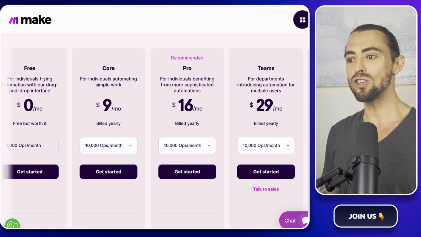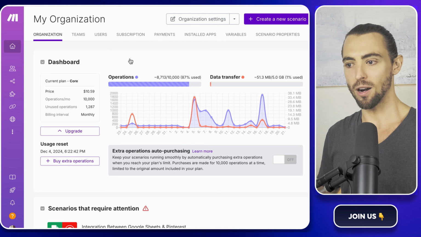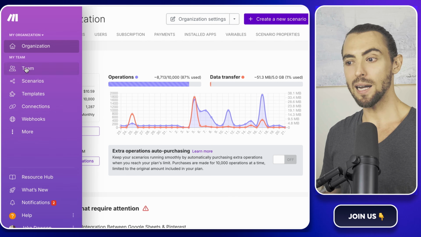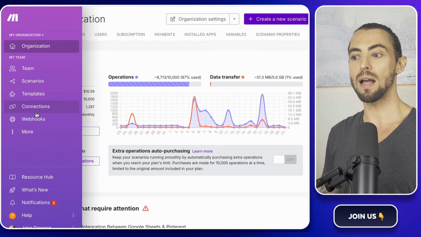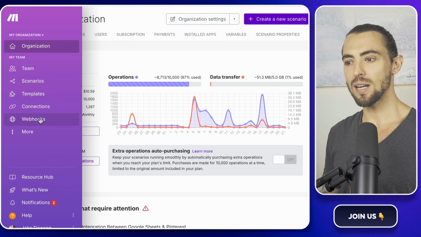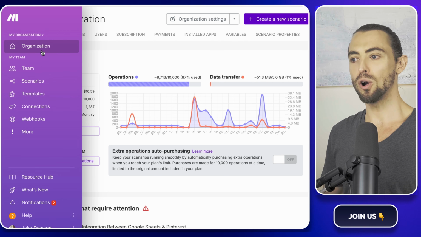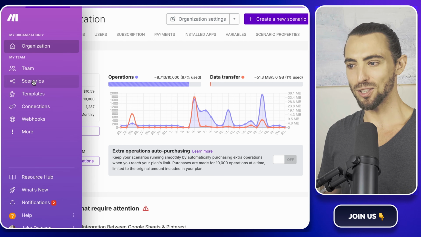All right, now that you've got the lay of the land on Make.com, let's get into the fun part, actually setting things up. To make the most of Make.com, you've got to know your way around the main tabs. Each section has its own purpose, kind of like different rooms in a house where each one serves a different need. So go grab a virtual map and let's take the tour.